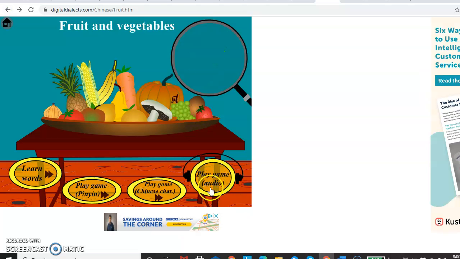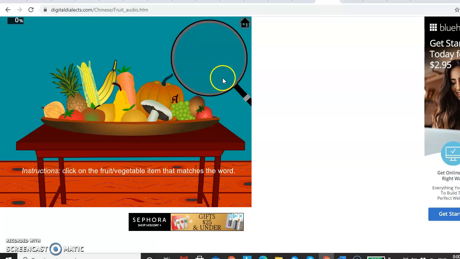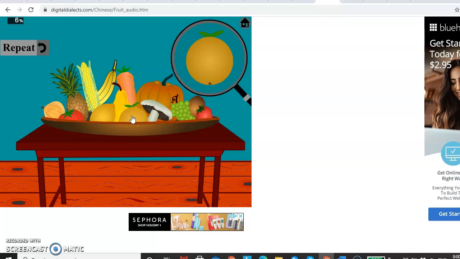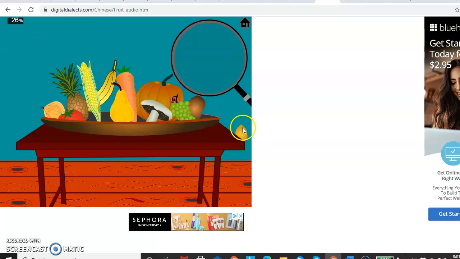Okay, we will switch to the audio games. Play games with audio, that means no pinyin, no characters. Click it. Play. 苹果, that means apple. When you find and click the apple, it will go. 橘子, when you find the orange, click it, and it will go. 草莓, strawberry. Find the strawberry, click it, and it will go. 柠檬, find the 柠檬, click it, and it will go.